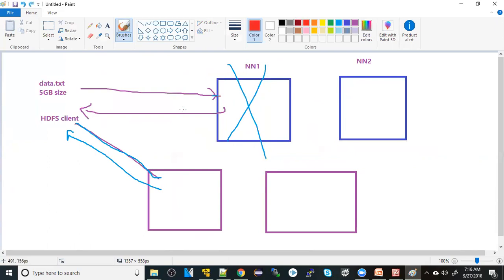Okay. The first one is nothing, it's just one. The data is requested. The block reports are requested, and the block reports will be sent back to the HDFS client, and the HDFS client will directly establish a connection to data nodes and get the data. Correct? Okay. That is the positive scenario.